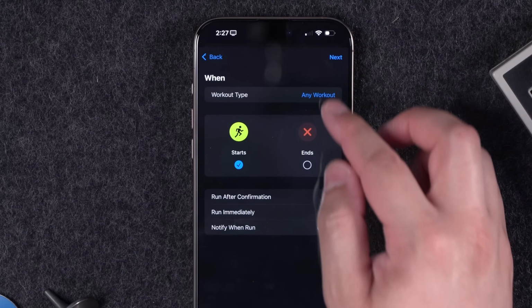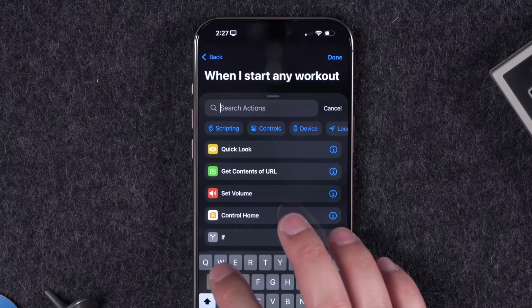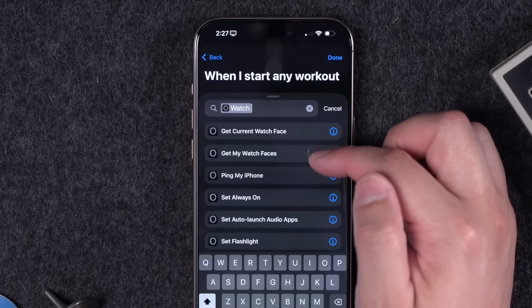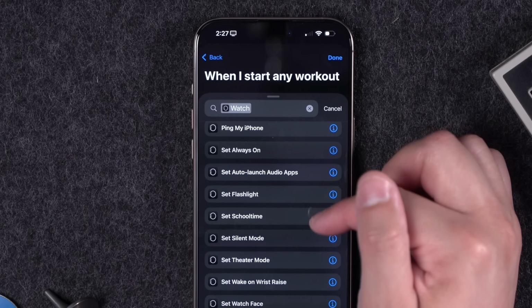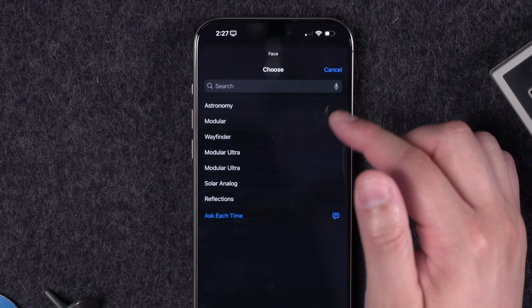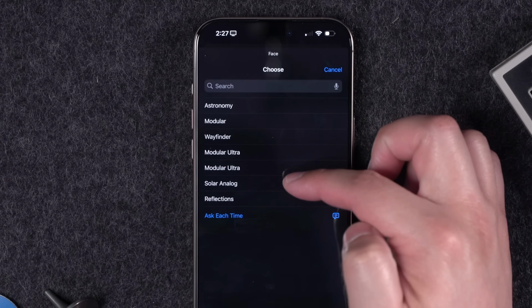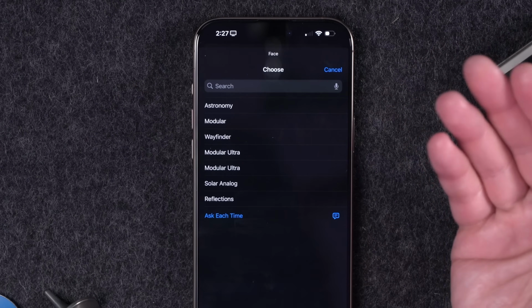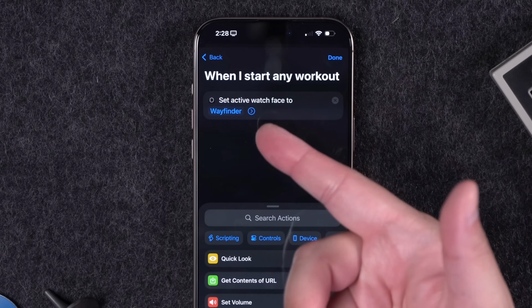We want this to run immediately. We'll hit next, new blank automation, and then just search for watch. And under the watch actions, you can see get my watch face, set always on screen. That's another action you can do. But set watch face is the action you want here. And then you can choose what watch face you want to change to. I wish this was more of a visual representation because if you have multiple modular ultras, there's no way to see which one is which. But you could select a watch face, and now whenever you start a workout, it'll change to that.